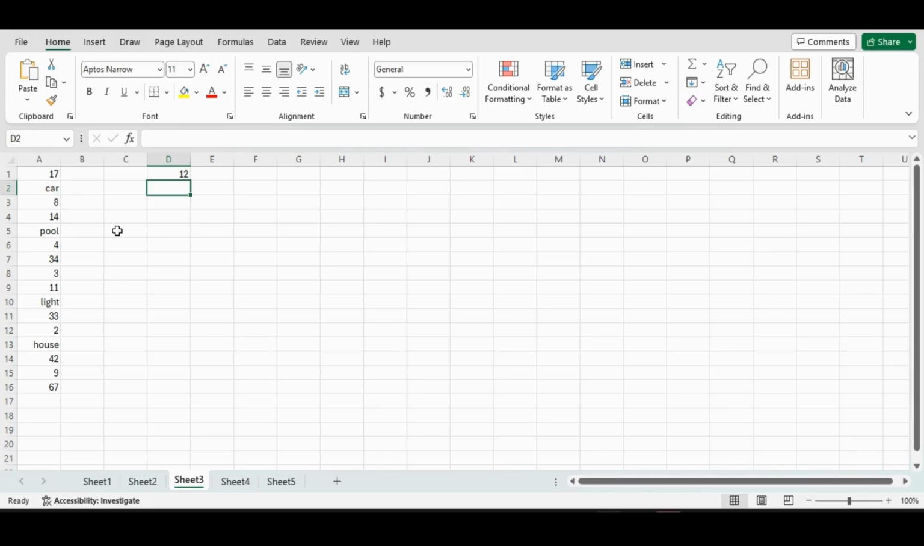So this is pretty useful when you need to know something about your data set where you have things other than numbers.